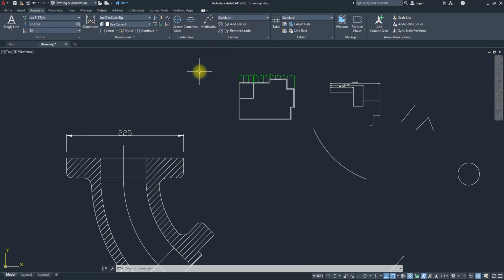Leader is more of labeling. We want to label objects. Just the same way we have two types of text, single line text and multi-line text, we also have two types of leader: leader and multi-leader. It's not called single leader, just leader. But the thing with these leaders is that there is no icon for leader. You have to know the command.